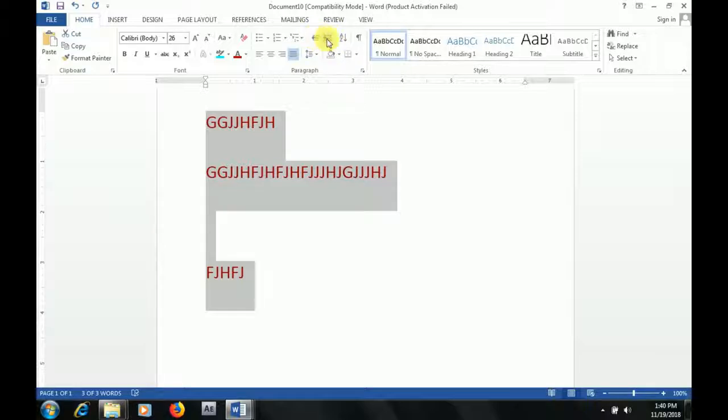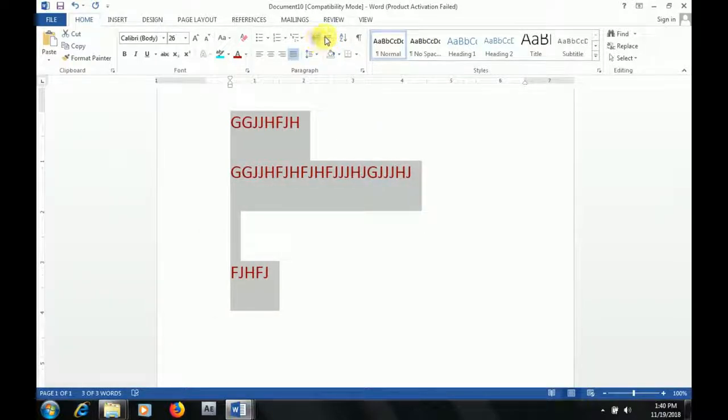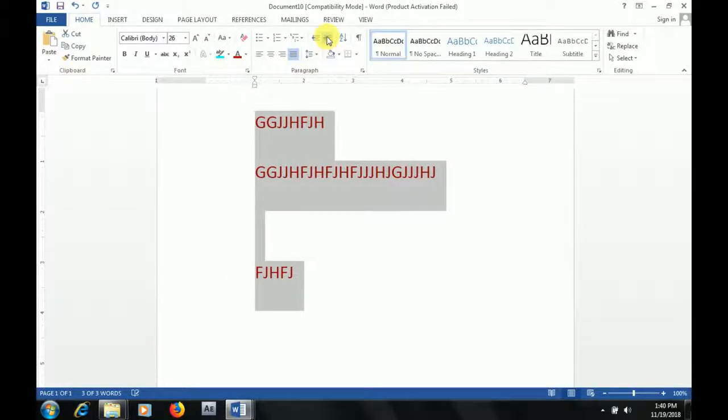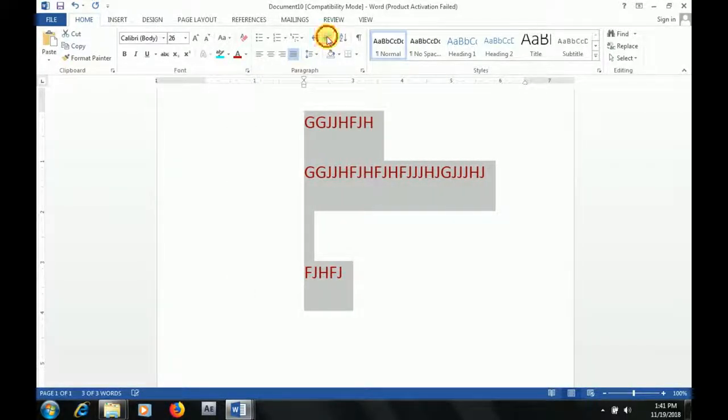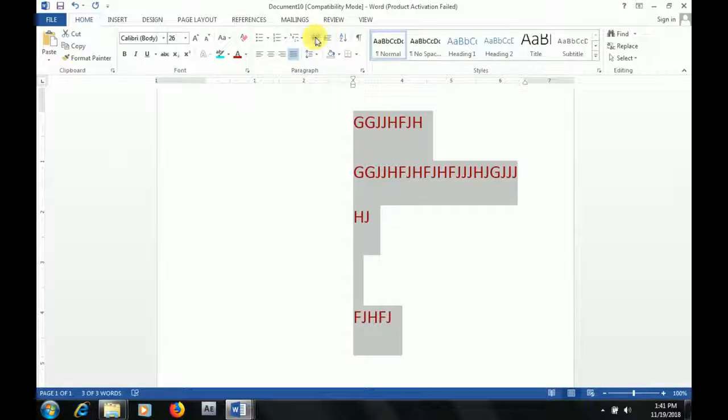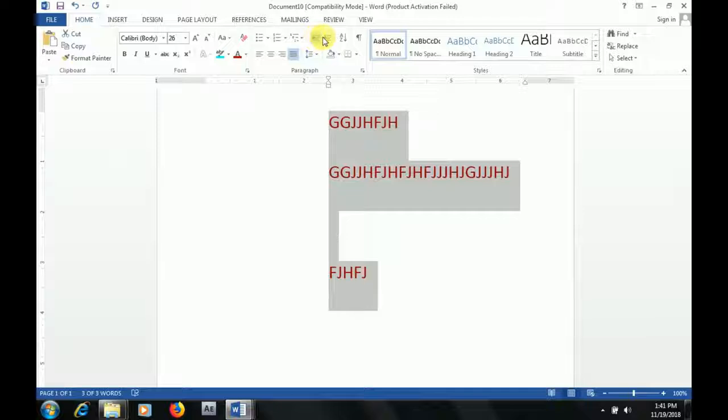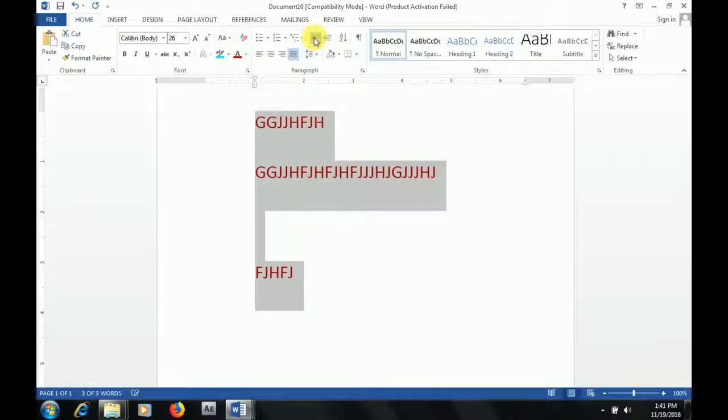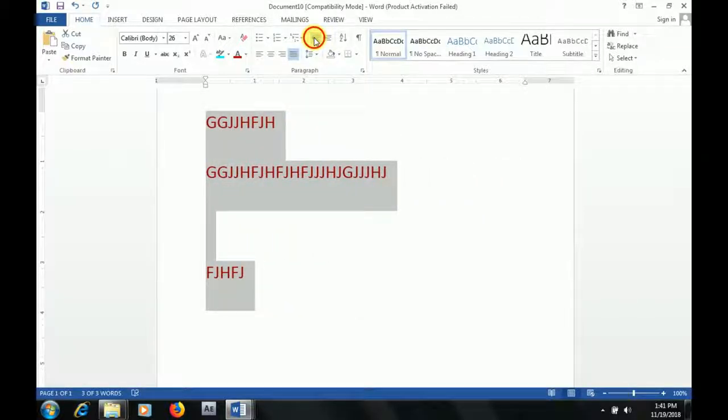So let me also show you how to increase the indent here and to decrease it. So if you want this to move away from the paragraph margin, you can click on this increase indent to move it away from the margin. So if you also want it to come closer to the margin, you click on this one here to move it to the margin.